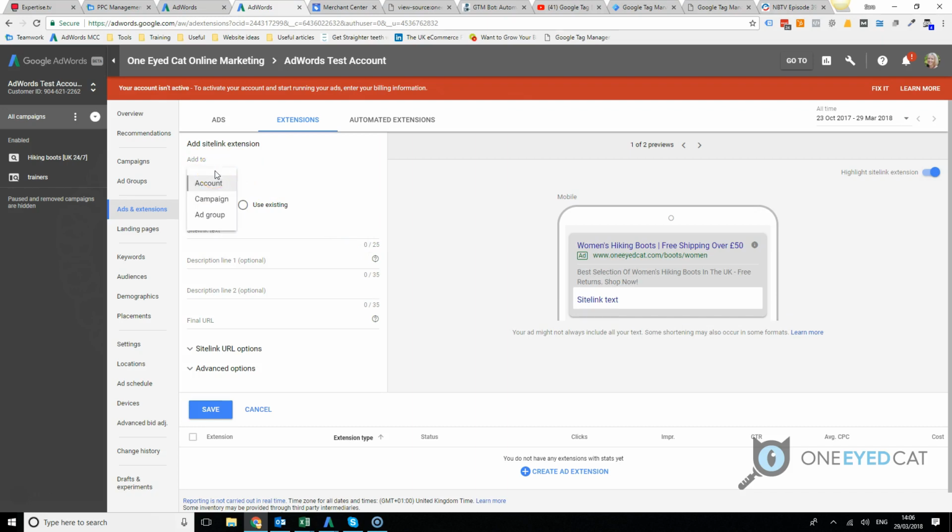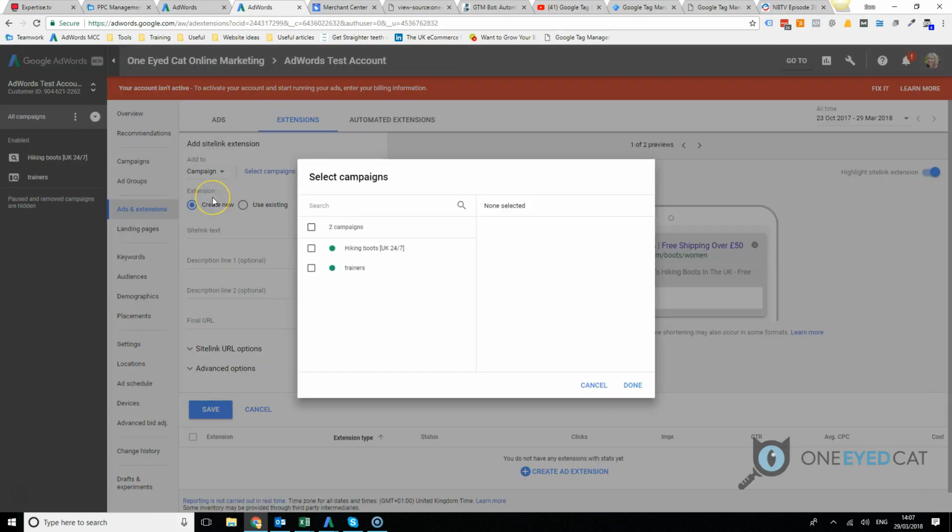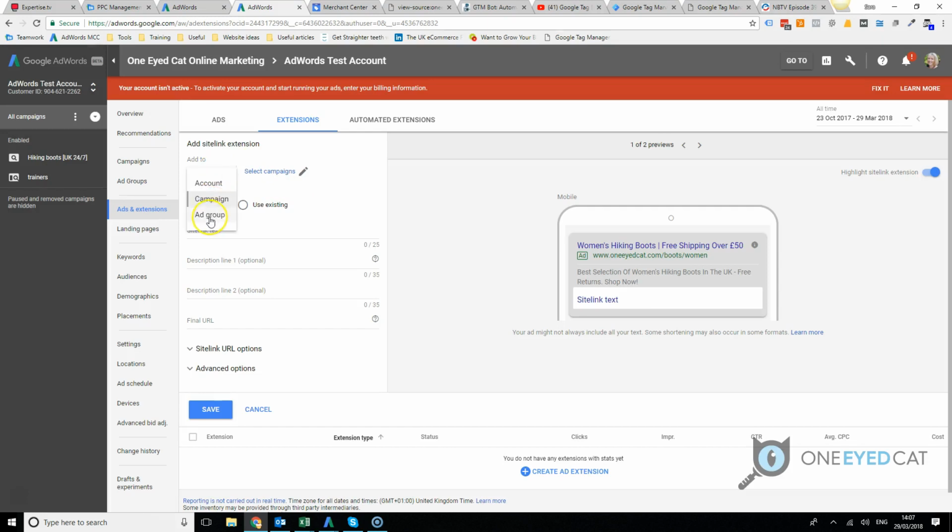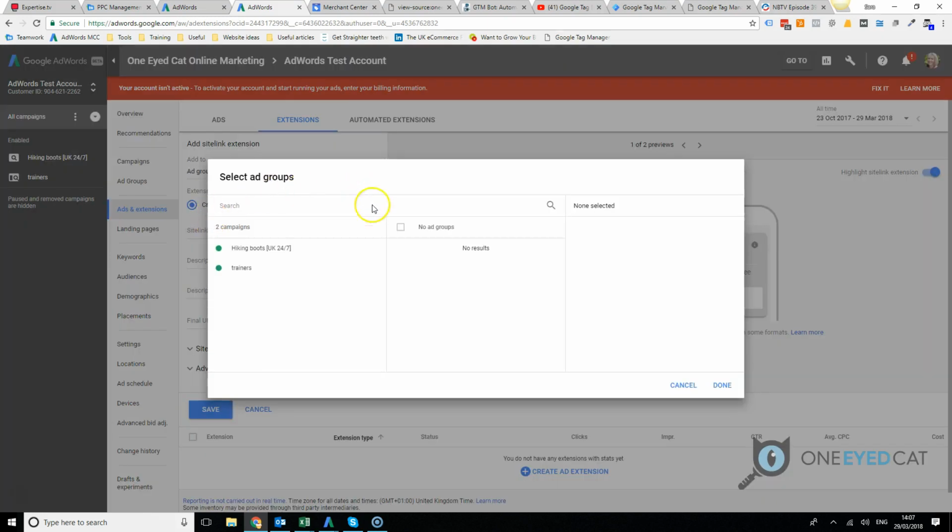At this point you can choose whether you're going to add it to the entire account, which means any campaign that you create will use this Sitelink extension. You can add it to a particular campaign, and it gives you the option to search for which campaign you'd like to add it to. Or you can add it to a specific ad group. If I click on this campaign, then I can choose a specific ad group, if I want to show it there.